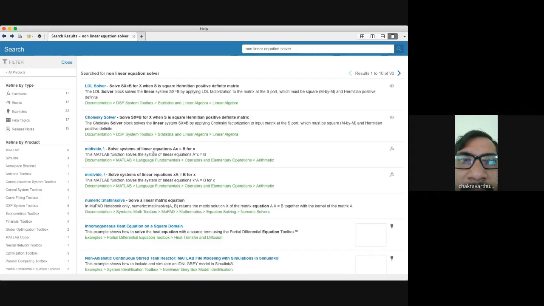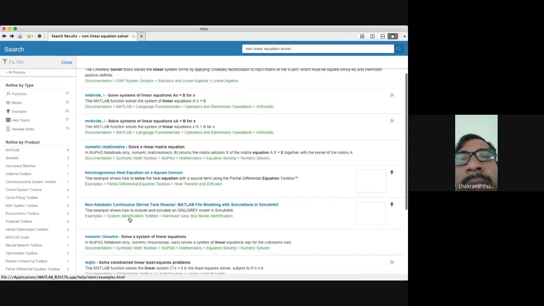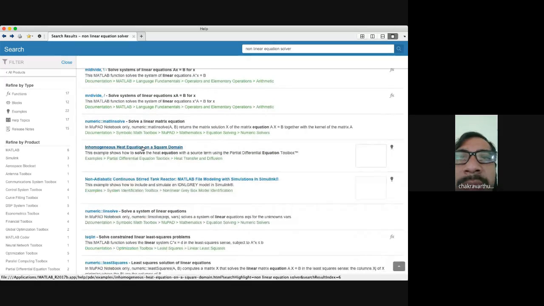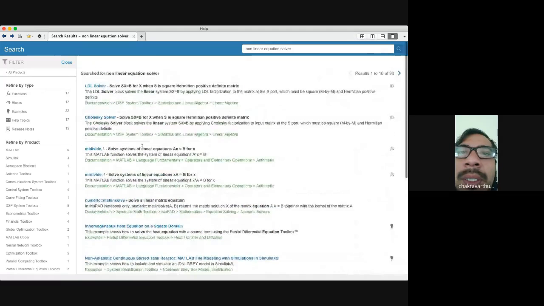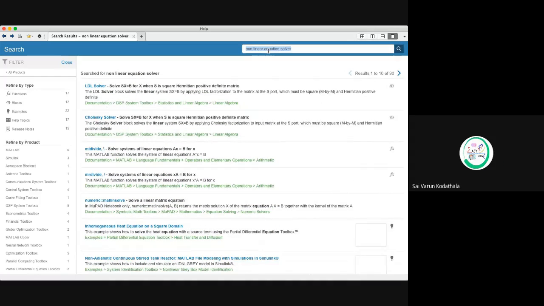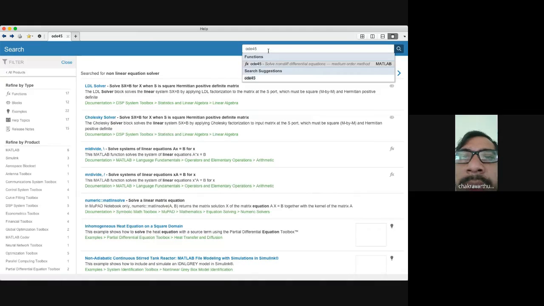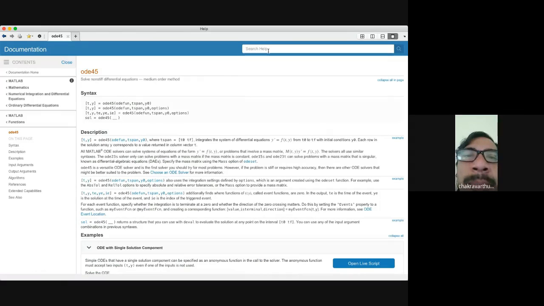Cholesky solver methods. Just see here, there are a lot of sources available. No, not this one. Just check this one, ODE 45. Just select ODE 45. Yes, sir. There, just type ODE 45. Yeah, that only. This is the method for solving the differential equations, right?